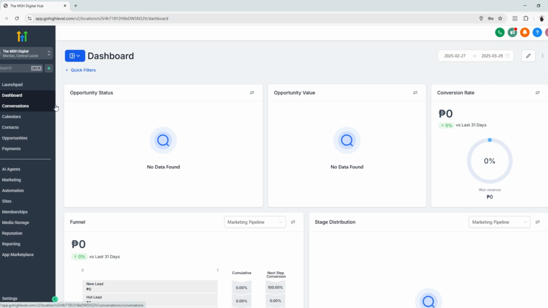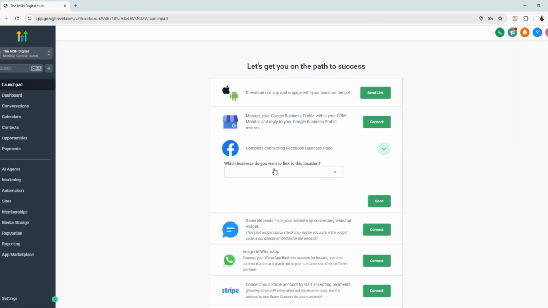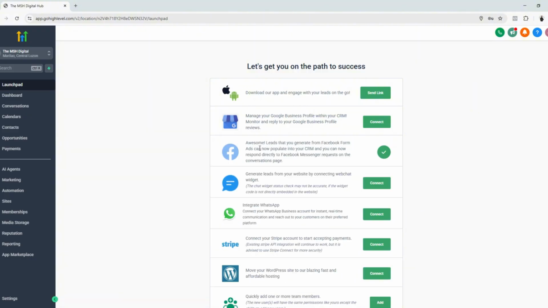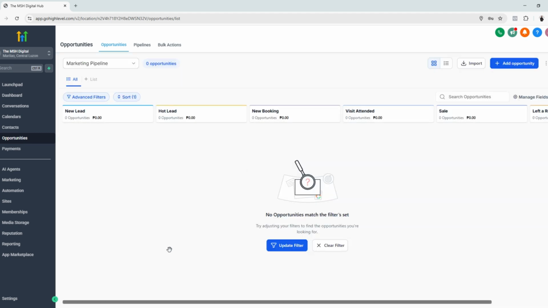So the first thing that we need to do is to integrate or connect all of our social media pages, especially Facebook and Instagram. So let's go Launchpad first and connect our Facebook page. Click connect and choose the business page that we want to connect to this account. So this is the right page. So click done. So now all the leads that you generate from Facebook ads can populate into our CRM right here under the opportunities and the pipelines right here. And let's continue to the next step.